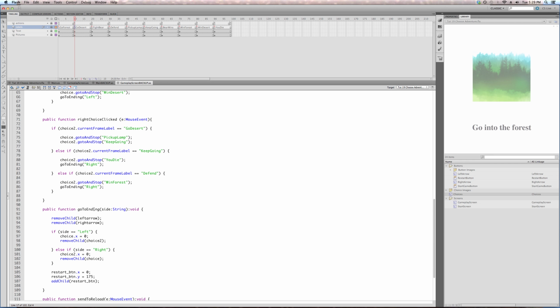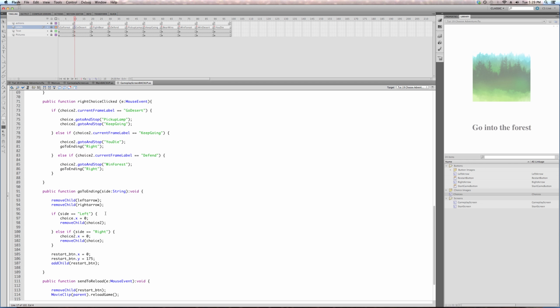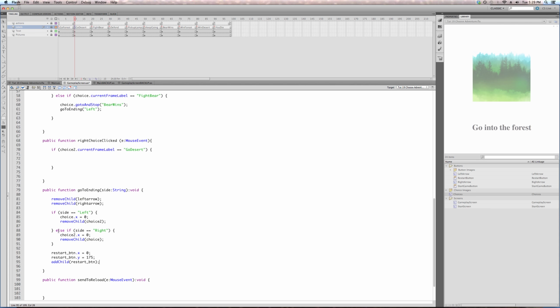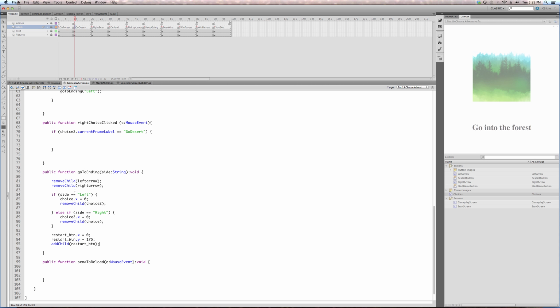Go to ending. Just trying to remember. I have to remove the UI and position the elements here. I'm actually just going to copy this function because it's nothing new for you guys and girls. We're going to an ending, so we're going to remove the arrows from the screen. We don't need those. And here's where we decide, was it the left side that got us to an ending, or was it the right side?